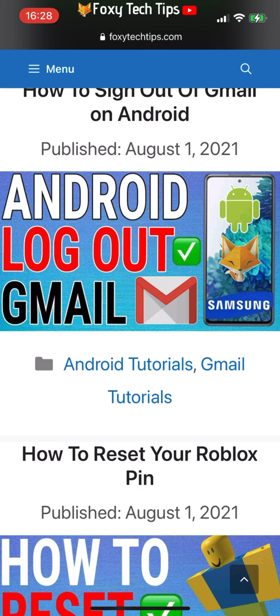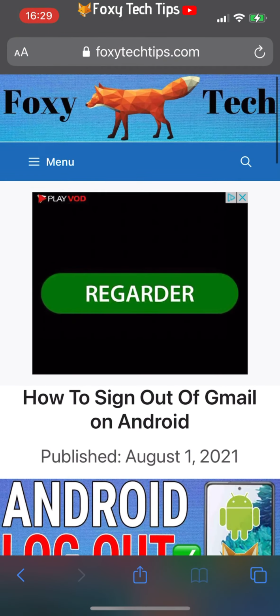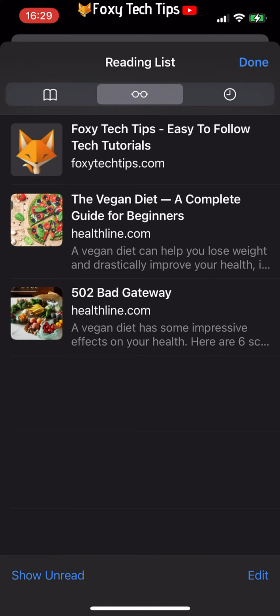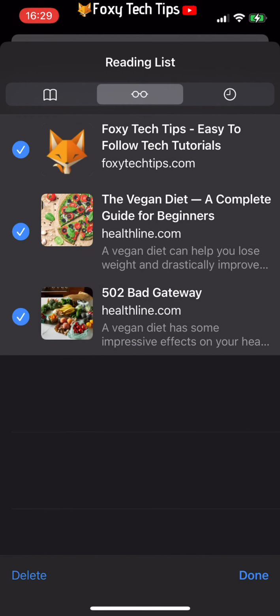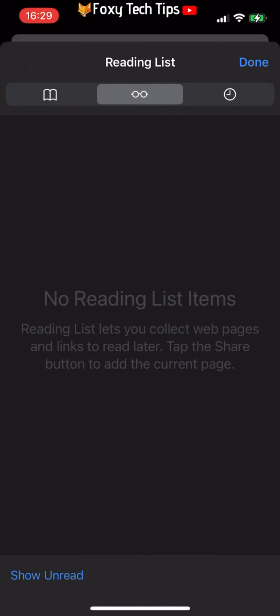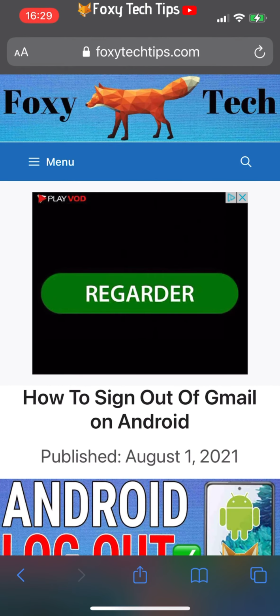On Safari, tap the bookmark button from the bottom right and then select the Glasses tab to get to your reading list. Tap Edit from the bottom right of your reading list. You can now select some or all of the items in your reading list and then tap Delete to remove them. Your Safari reading list has now been cleared.